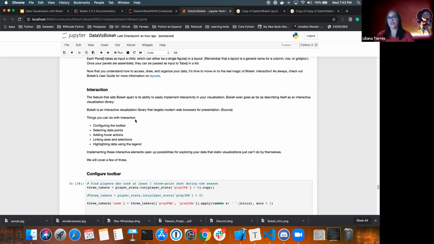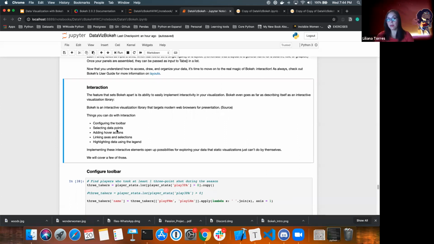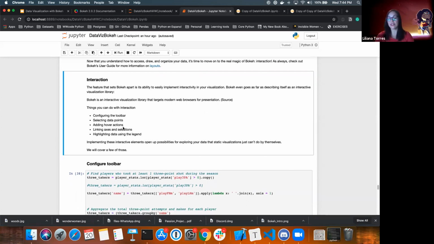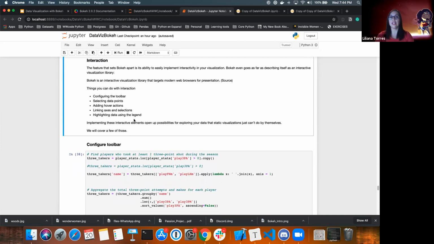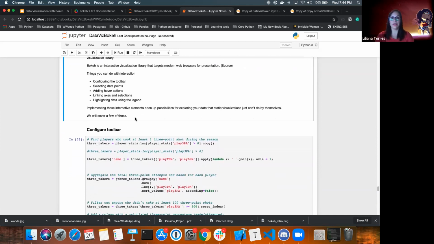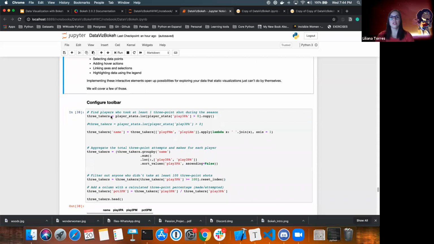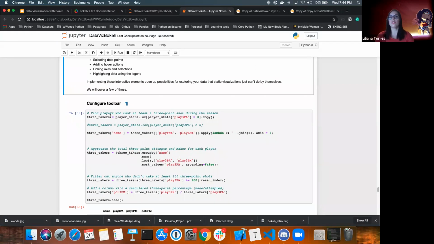The things that you could do: configure the toolbar, you can select different data points, you can add hover actions, like if you hover in one of the plots, it will give you more information. You can link axes and selections as well. You can highlight data and use a legend with it. So we'll cover a few of them. The first thing we'll do is configure the toolbar.